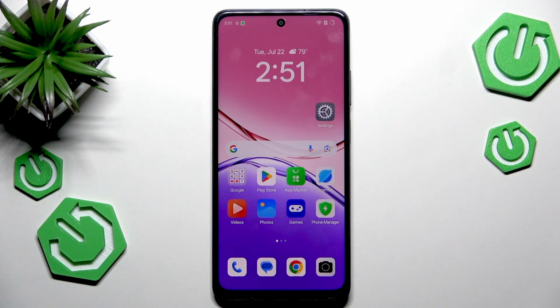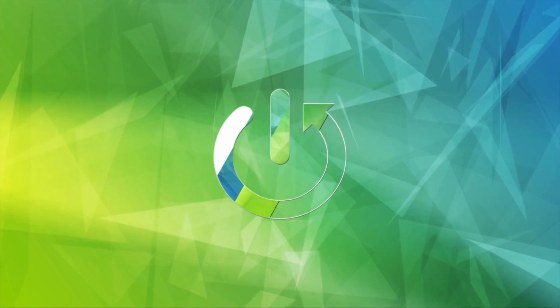Hi everyone, in front of me I've got OPPO A5x and let me share with you how to clear cache and speed up your device.